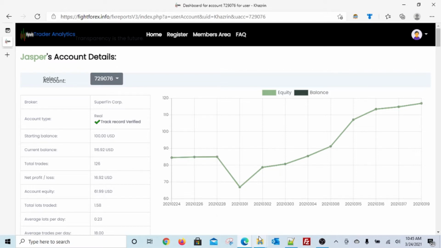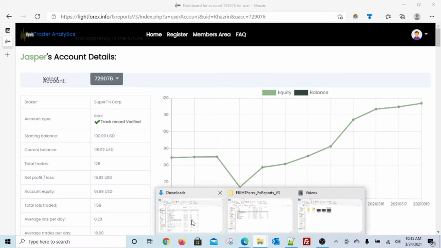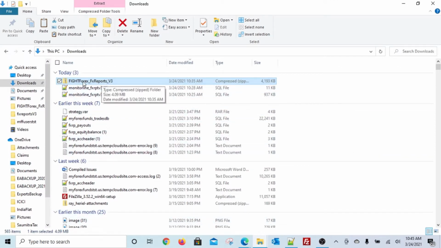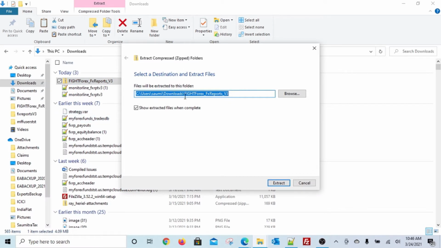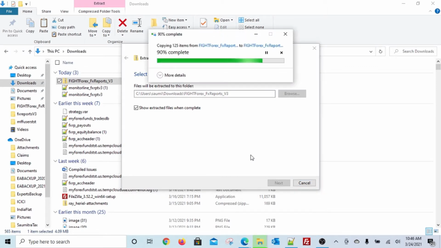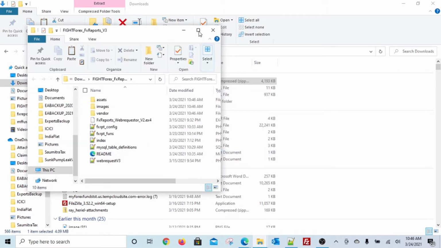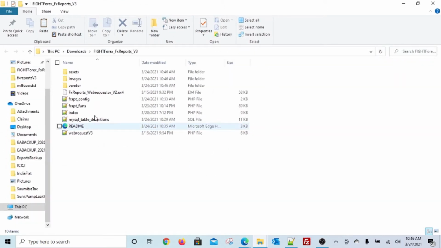The installation process starts when you purchase and download the zip file, which is something like fightforex_fx reports v3. So the first step is to download this after your purchase and extract. Right click, go to the location where it is downloaded, and say extract all. Choose a folder on your machine where you want to extract the files. Right now it doesn't matter where you extract, just choose any folder. Once you finish the extraction, go to that folder where the files have been extracted. Okay, so this is step number 1.